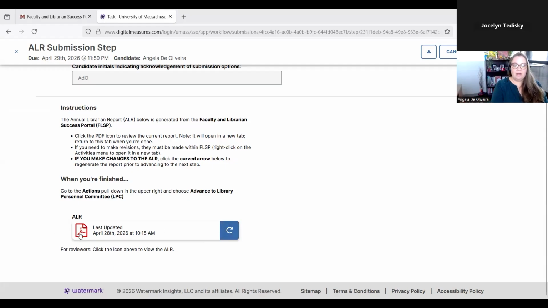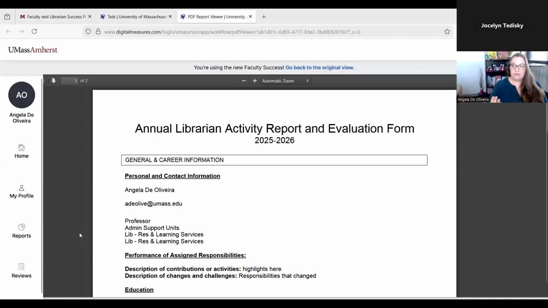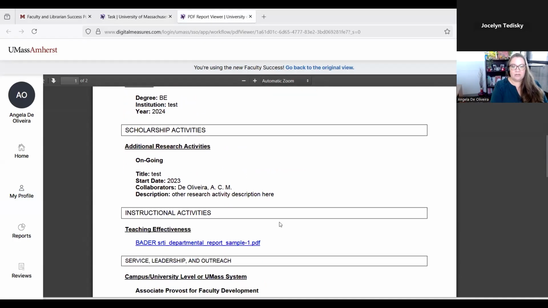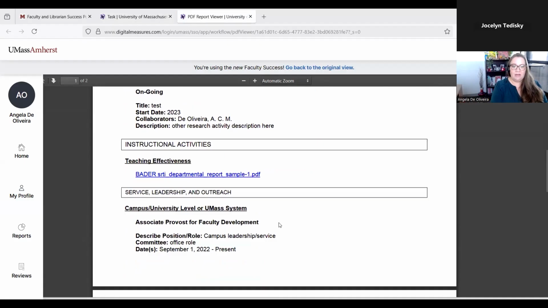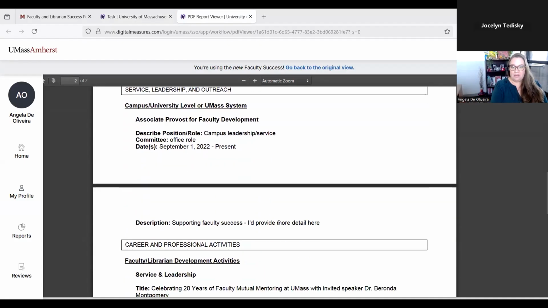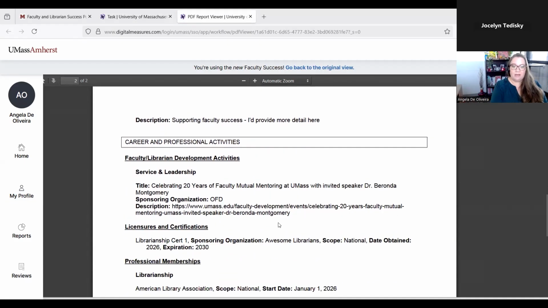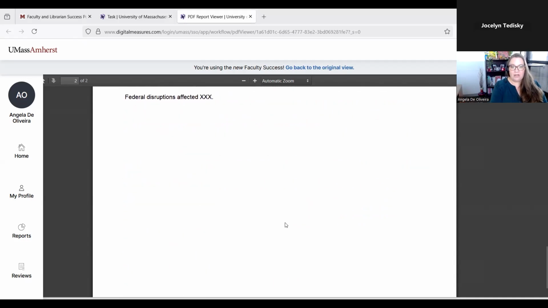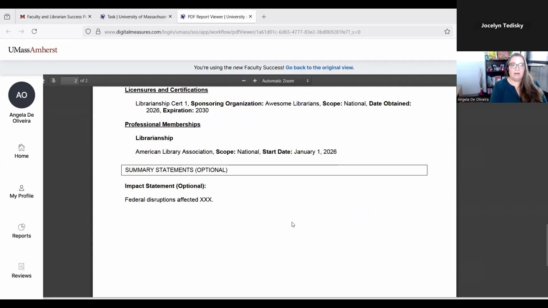You can also go ahead and open up this PDF. It's going to show as a new tab in your browser, and you can go ahead and check that everything is entered the way you would like it to be. That you don't have any other changes that you would like to make. If, as you're going through this, you notice something that you would like to have changed, go back out of it, make any changes that you want in the system, and then you can come back to this point.